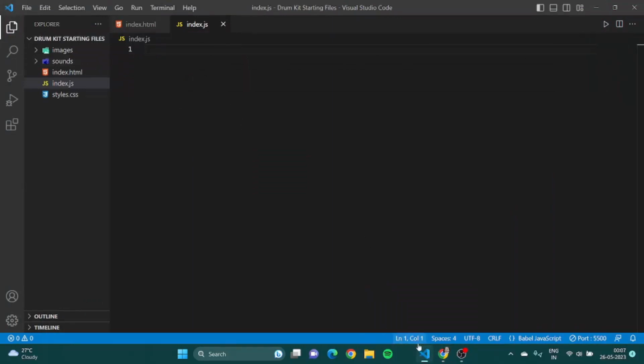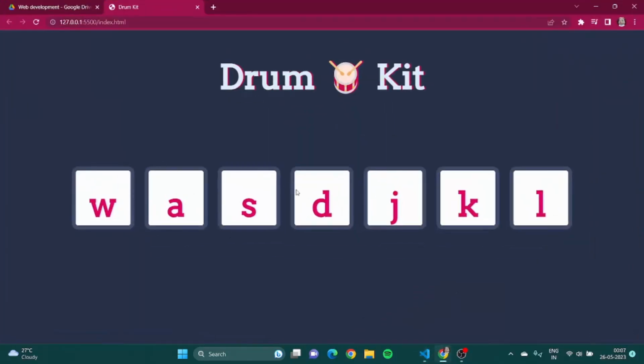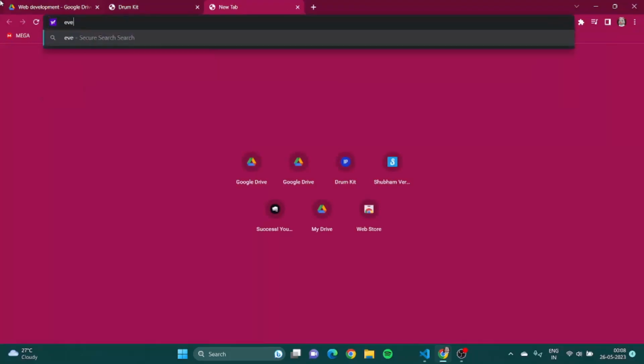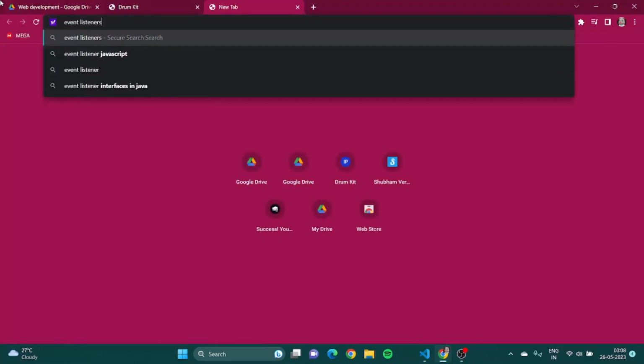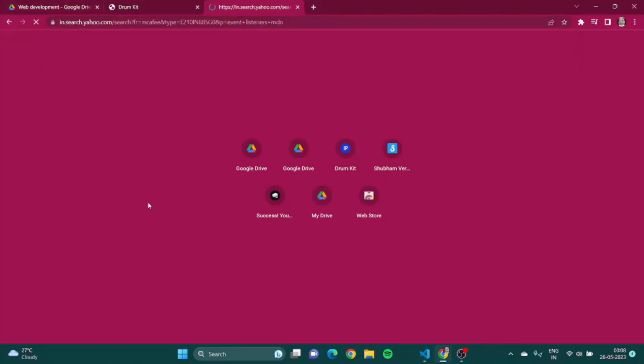Great. Now I want that if I click on any of the buttons, it should give me an alert. In order to start registering the button clicks, I need to add what we call an event listener to the buttons. So we are going to go to MDN and look up event listeners.